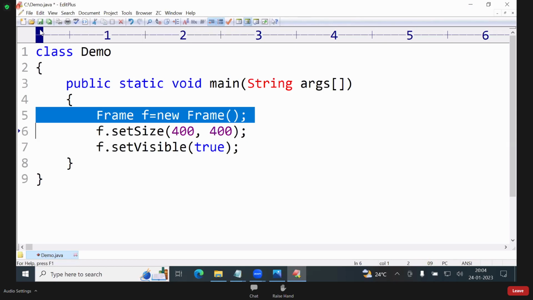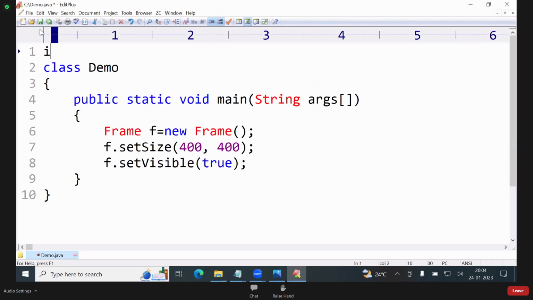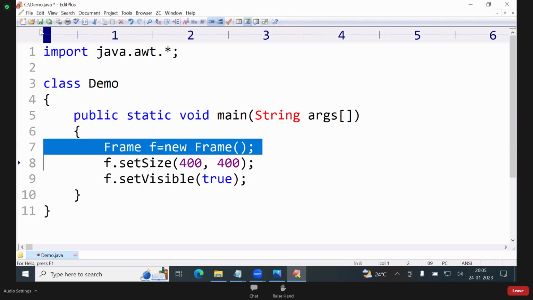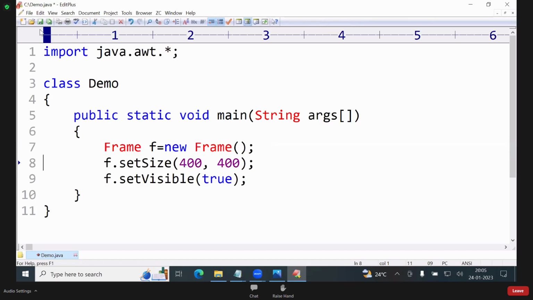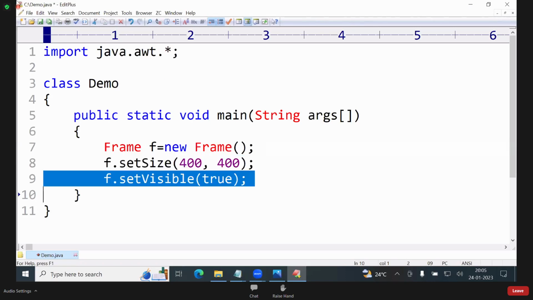Frame is one library class, available in the AWT package. It is an outdated package, not required, but for understanding Java Bean, it is the best example. It is in the java.awt package, and in that one Frame class is there. The Frame object is created in this line, the size is set to 400 pixels width and height, and after that visible mode true, so the frame will be displayed.